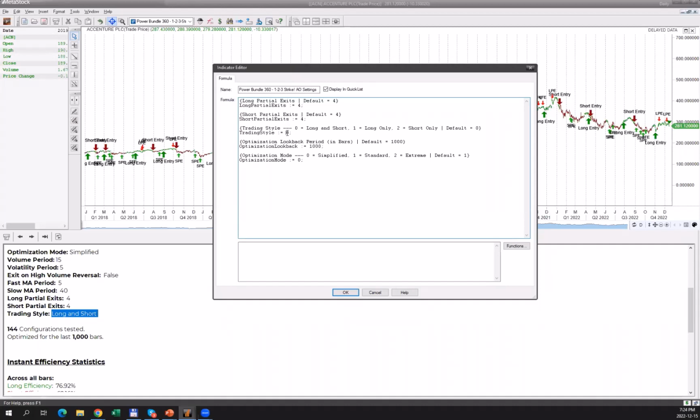Here I can choose whether I want to have both long and short signals, which is the value 0. You can see this here in the commentary. If I use a value of 1, it will only give me long signals, or a value of 2 for only short signals. Let's say we're only interested in going long. So I'm going to set my trading style parameter to 1. Only long signals should be shown. And for this particular case, I don't want to use the simplified optimization mode, which I can see down here, value of 0. Instead, let's test a few more combinations. Let's use the standard mode. So all I need to do is to put the value 1 here.